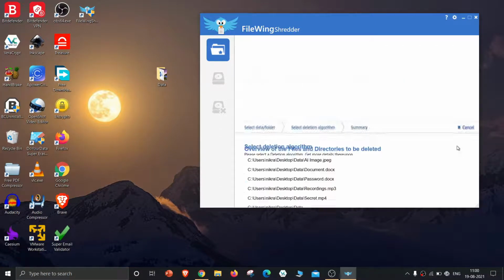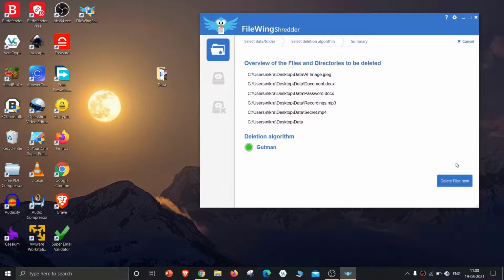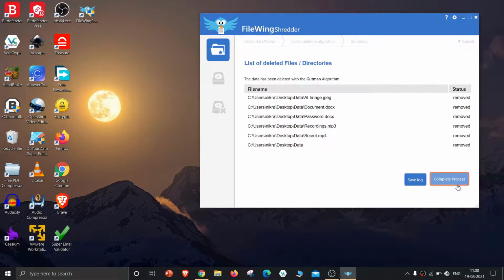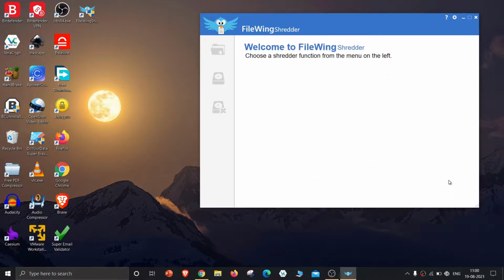Now click Next Step, and click Delete Files Now. Now click Complete Process. So now we have managed to delete our files permanently from the computer.